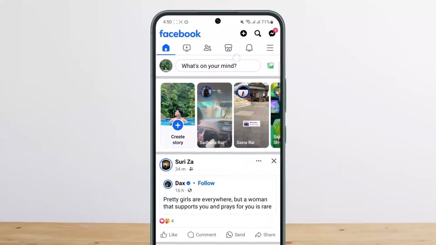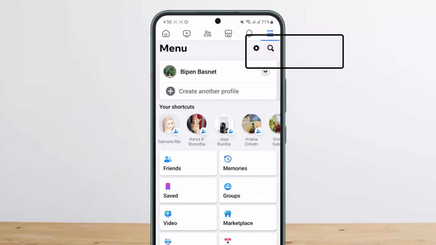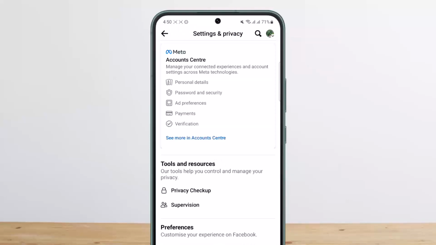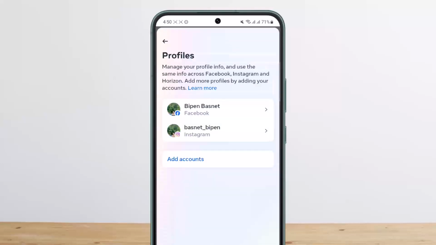Once you're logged in, what you want to do here is tap on the three horizontal line icon at the top right corner of your screen, and then you can see the gear icon, the settings icon, below it. You want to tap on it. Once you tap on it, you'll be headed into Settings and Privacy. Under it, you'll find the option that says Meta Account Center. So you want to head into the Account Center of Meta, and once you tap on it, you'll be able to see your profiles here. Simply tap on the Profiles option and you'll see your linked profiles.